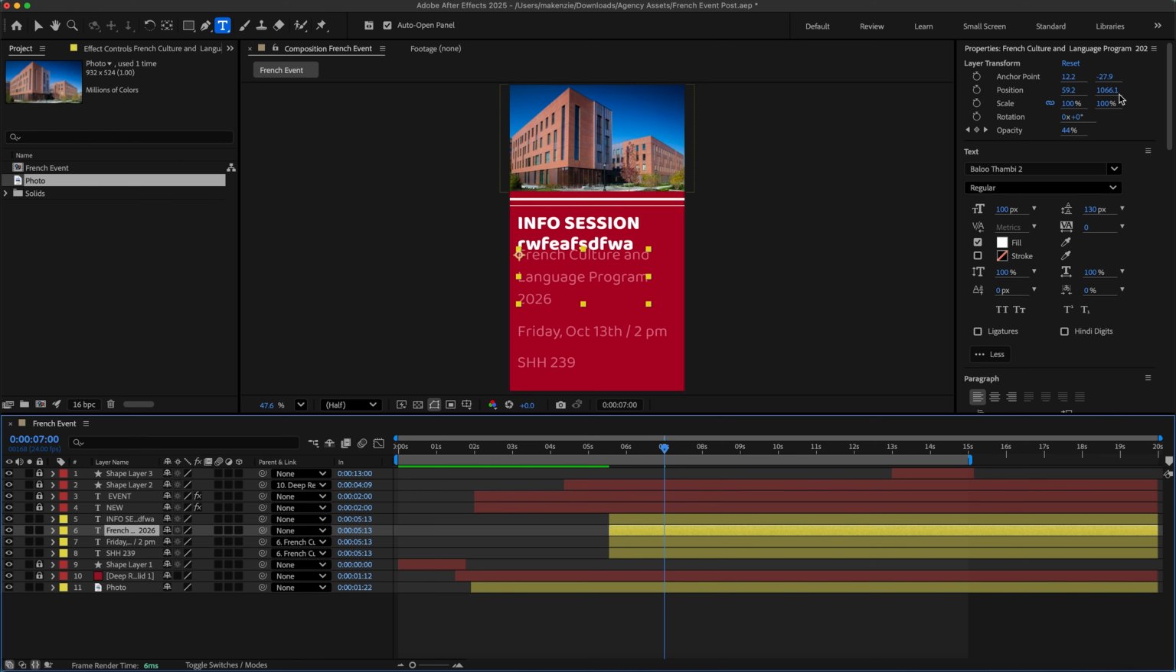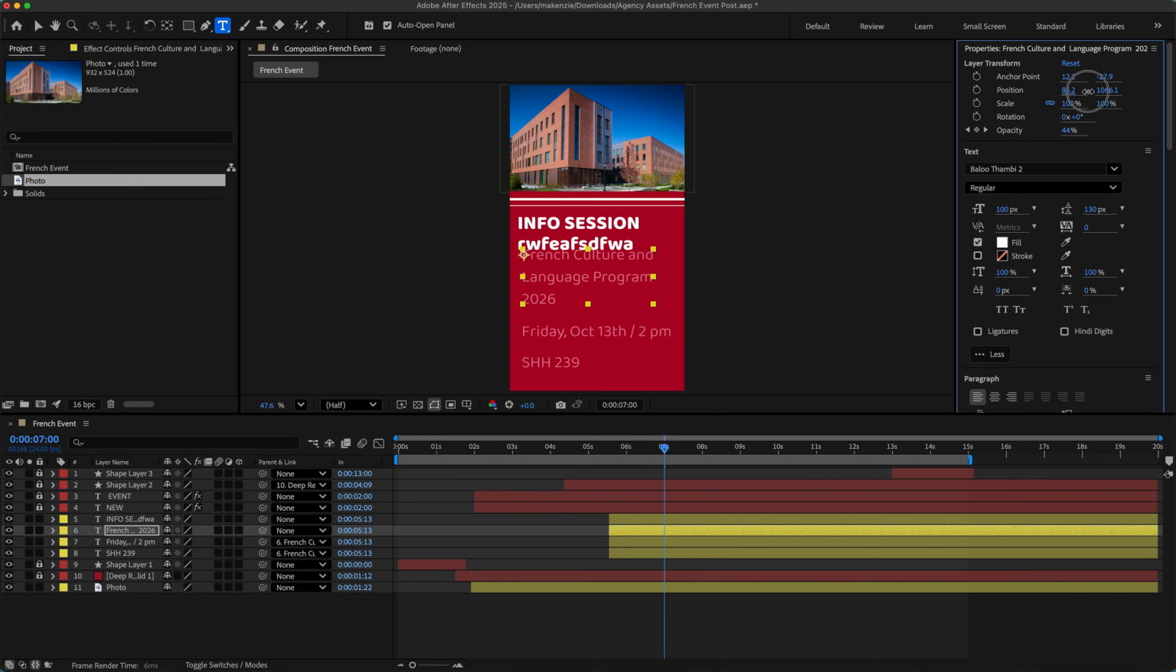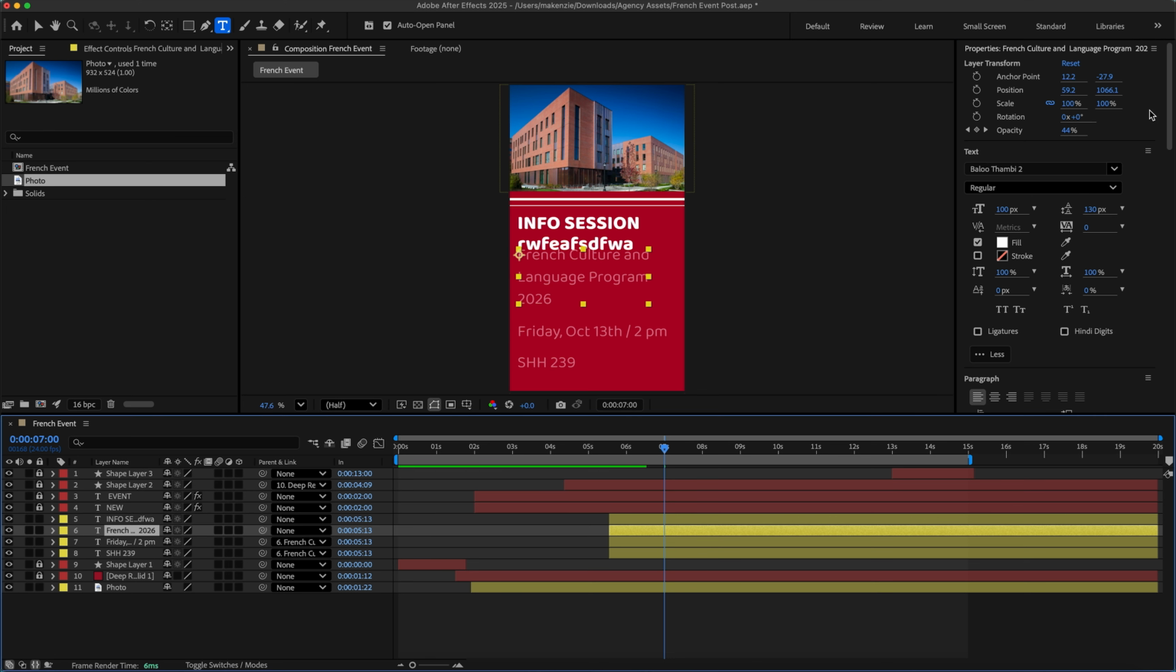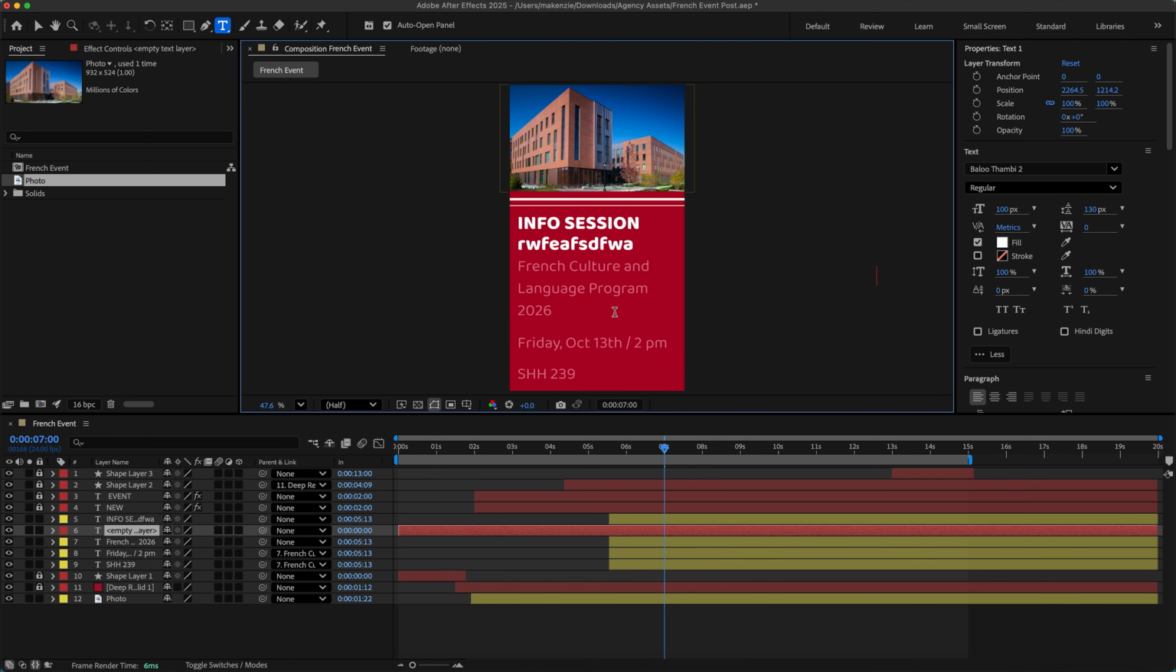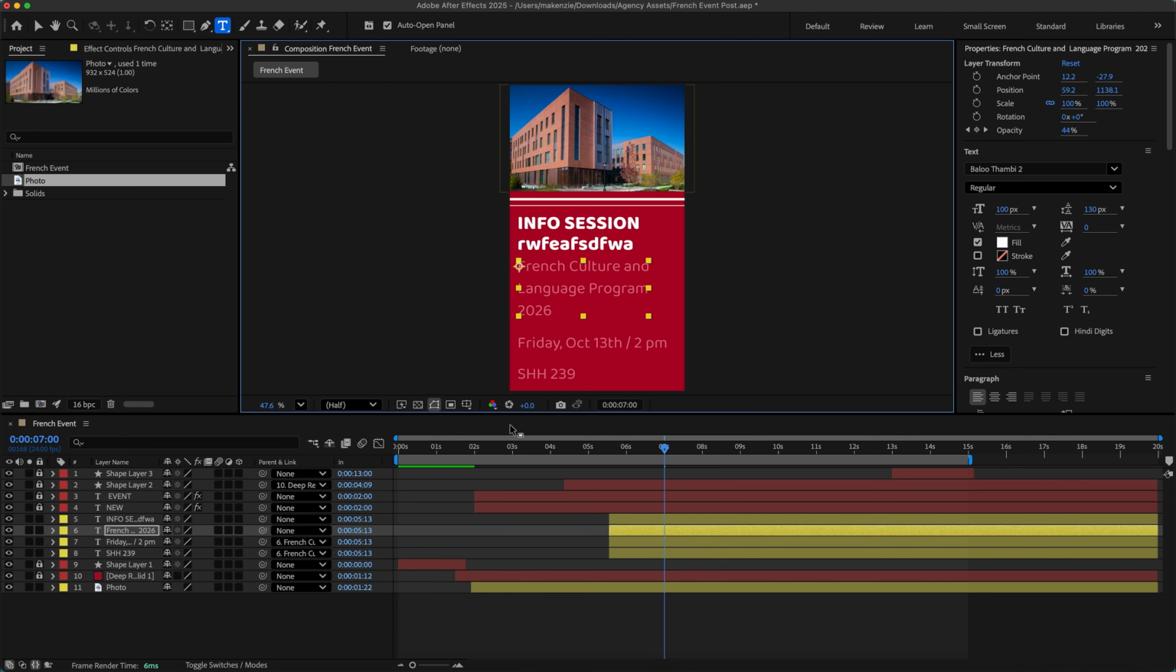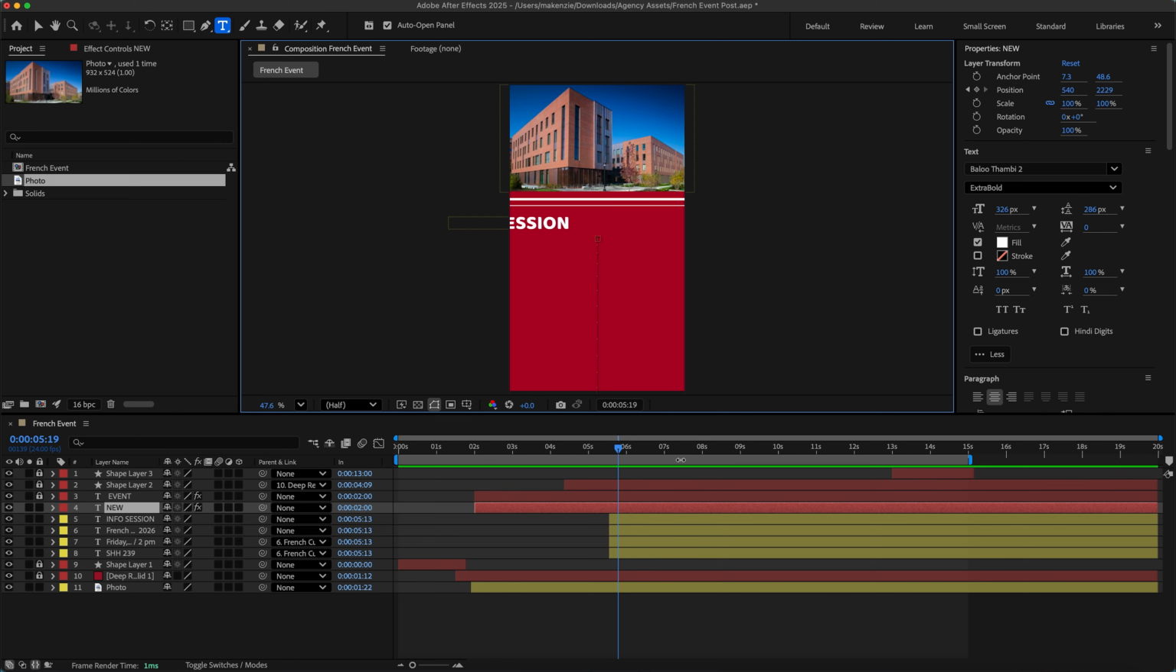So let's go over here and change the position. These two coordinates, this one will change the left and right, and this one right here will change the up and down. So right now we want it to go down, so let's go down here and space it out a little bit, so that way it's a little bit more legible. But let's keep going.